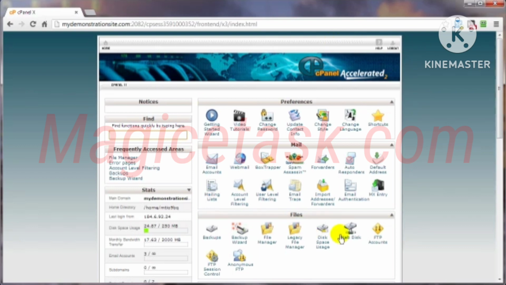Now, once you're logged into your cPanel control panel, in the Files panel, you're going to see a couple of options here, Backups and Backup Wizards. In most cases, you'll see these 2 options. The Backups, click on that.